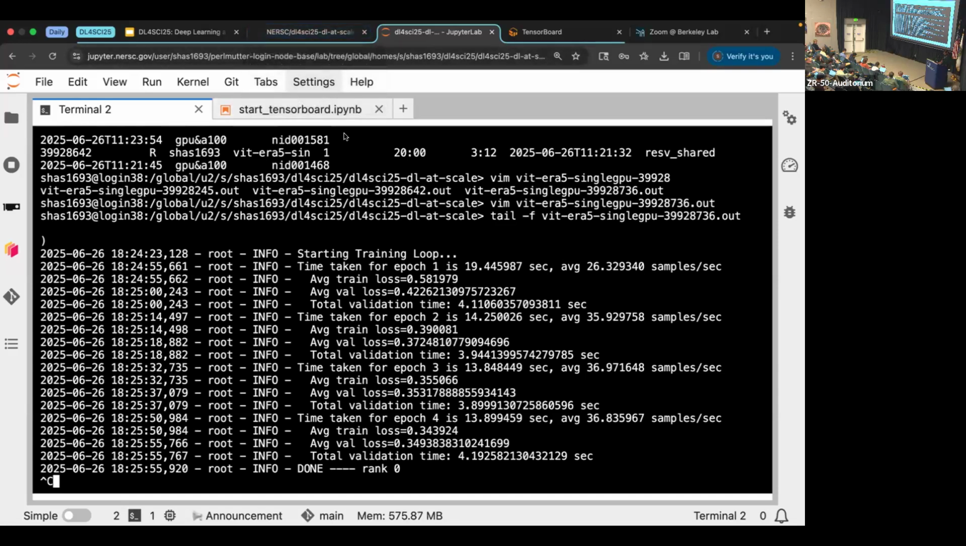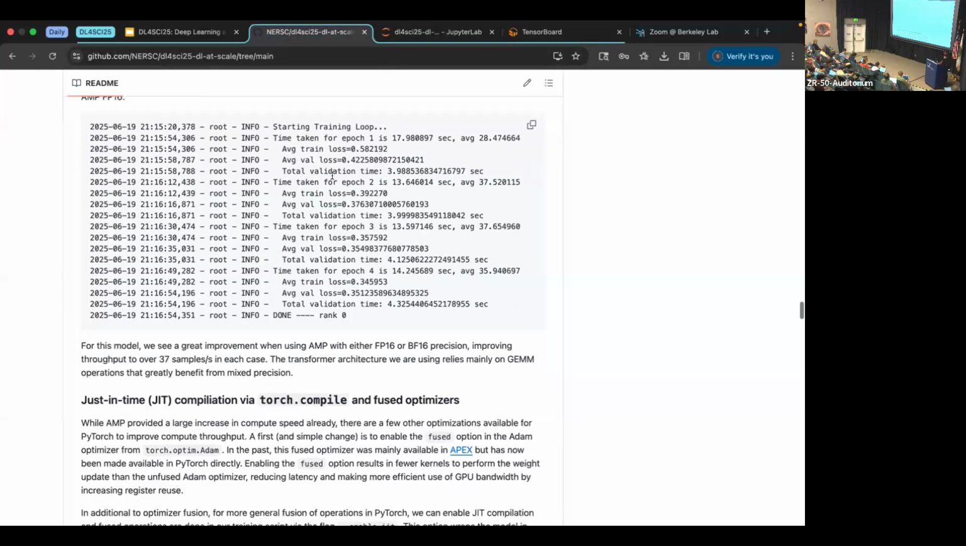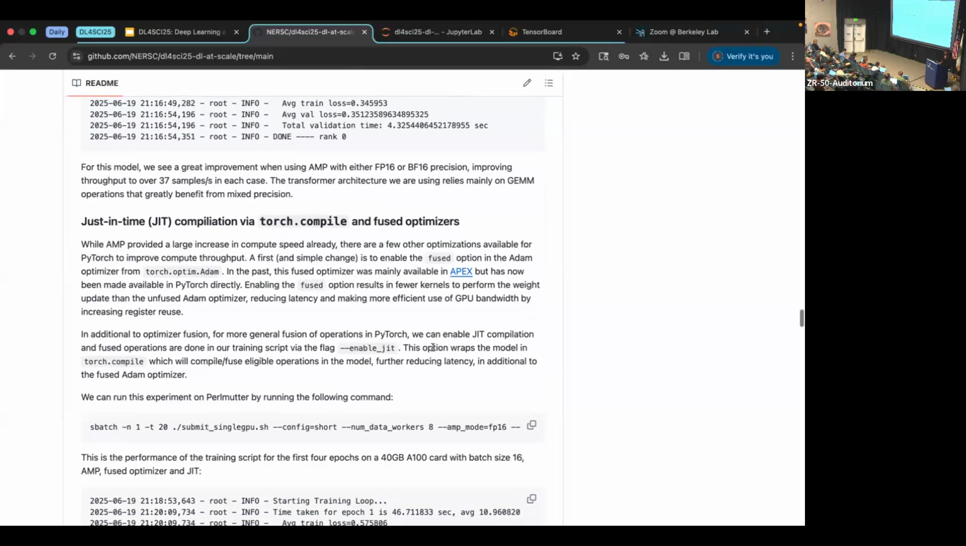And the last optimization flag that we're going to switch on is JIT compilation. This is done by just wrapping the model in torch.compile. There's a few other things I didn't talk about, like your optimizer actually does a bunch of operations as well. Like if we're using the Adam optimizer here, it computes things like momentum and variance of your gradients. It's good to fuse all these operations into a single kernel.